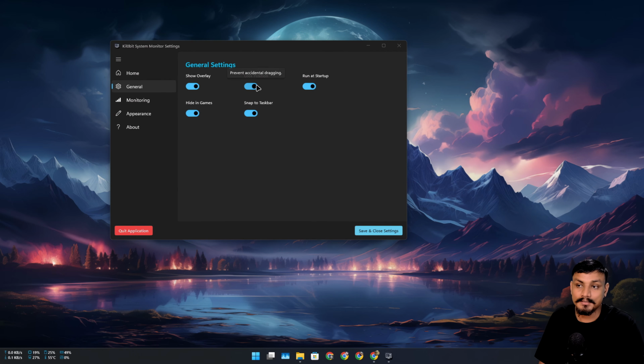Okay, you can lock and unlock the position. It's locked right now, so you can't drag it. But if you disable it, you can drag this overlay to wherever you want on the taskbar. Now, let's say you don't want this on your taskbar. You can disable the snap to taskbar option, and then you can put this overlay wherever you want. Yeah, I prefer it in the taskbar. You can enable that. And after that, if you try to drag, it will auto snap to the taskbar.